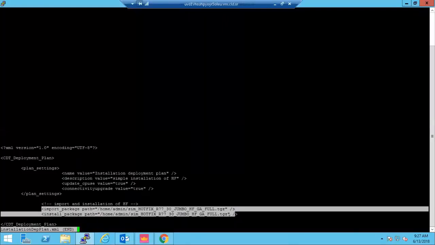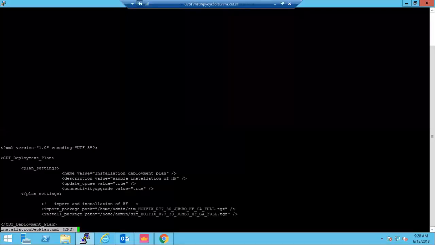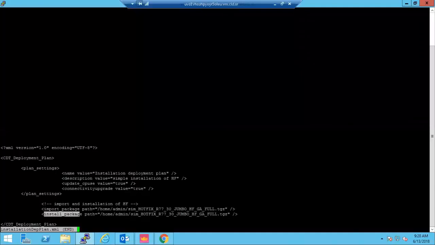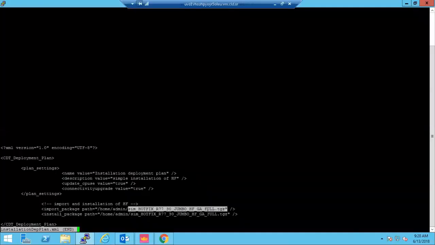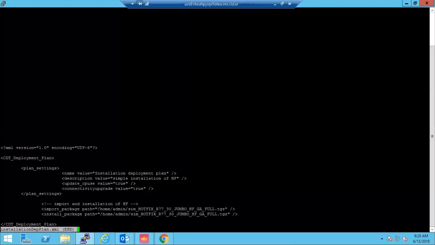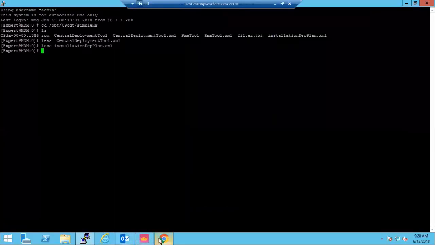And for this demonstration, we've created a very simple deployment plan with just two actions: import package and install package. We're just importing and installing this hotfix, which again is just a dummy hotfix. It's called Jumbo HF, but it's not really the Jumbo HF. And we're using this deployment plan as a simple way to introduce the advanced mode. Let's go back to the guide.